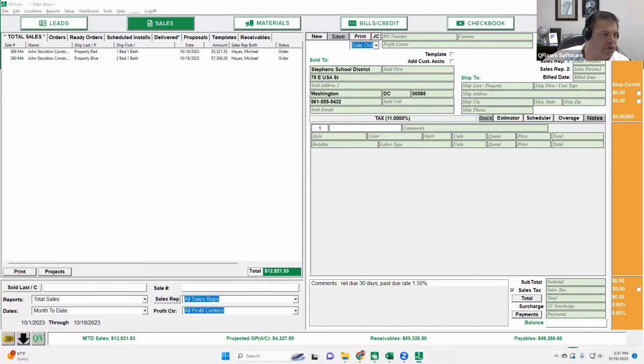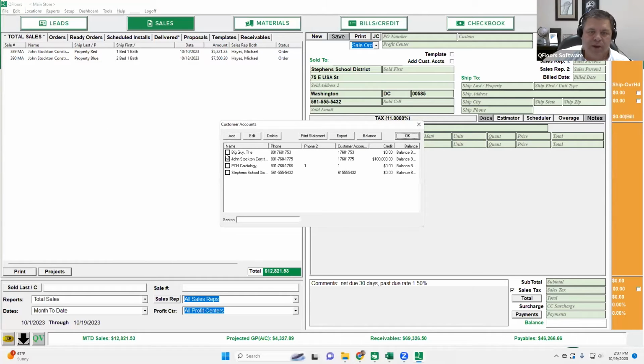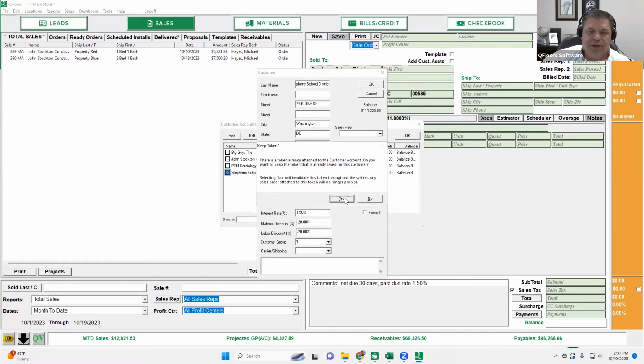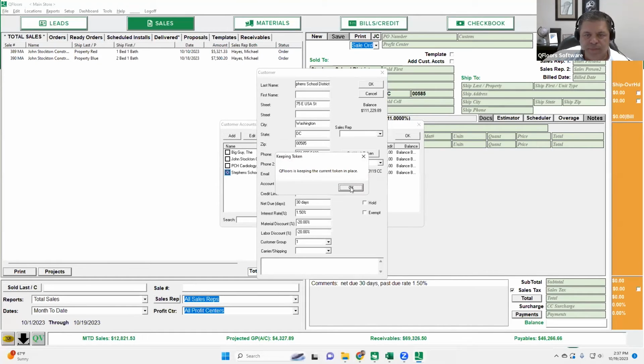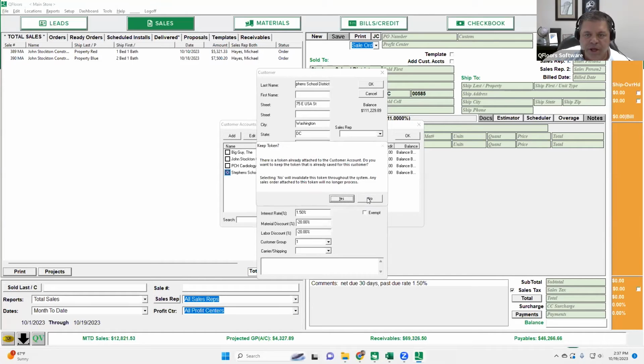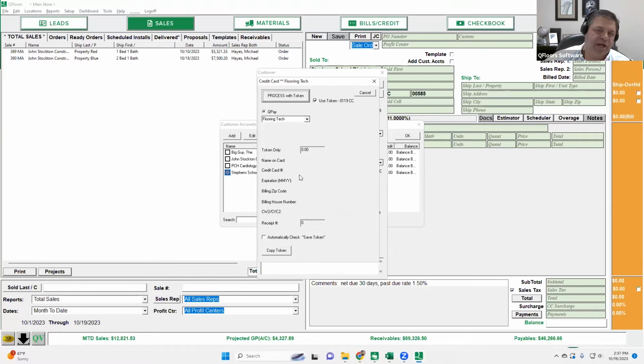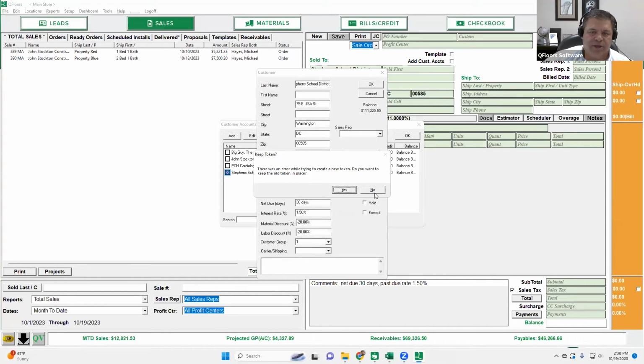How do you link a token to a customer account? All you do is go up here, like I already showed you. You go to the customer account that you want right here, and you hit get vault token, and it will go through a process. I'll hit no, and then it'll come right here to credit card. It's the same screen where you can either process it with a terminal or key it in to get the credit card token. So it's the same screen as down here on the payment screen. So that's how you do it.